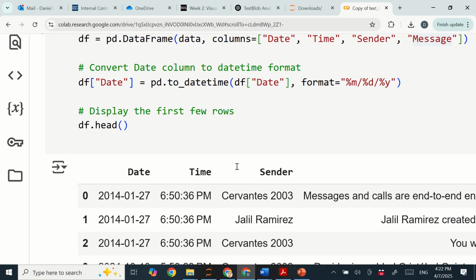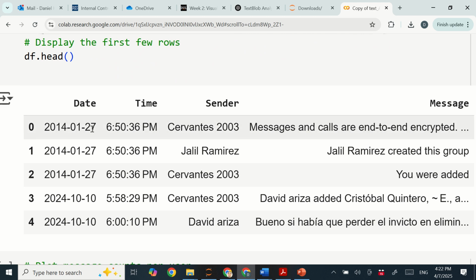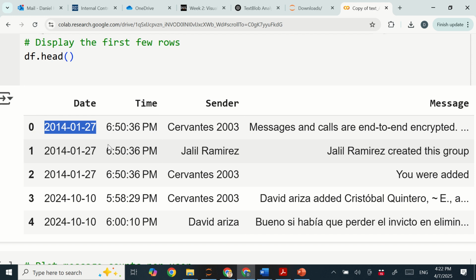So once we do that, once we parse it, this is what we get. We get a data frame with the information. Now, instead of having all that unstructured data, we have a data frame here with 4 columns, and each row is just one message: date, time, sender, and the message.